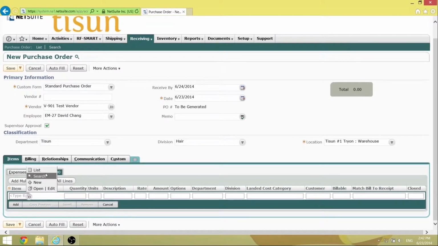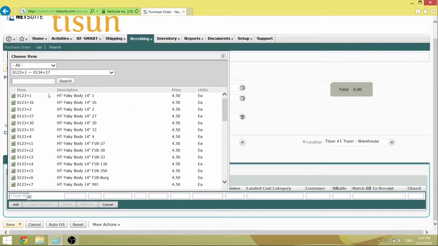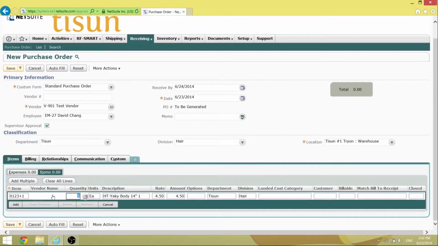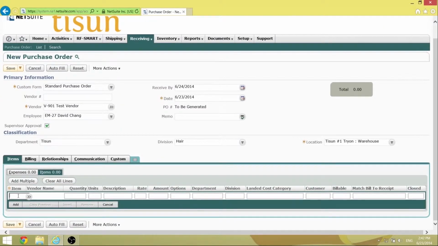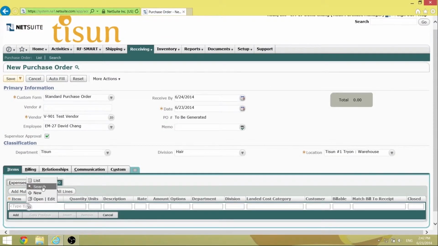The next way to add an item is by pressing list. And similar as before, you just press an item, and it'll pull it up here, and you enter the quantity. Or if you know the UPC code, you can just type in the code here. So 0, 1, 2, 3 plus 1. It'll pull up all the matches. Or you can use the search function.